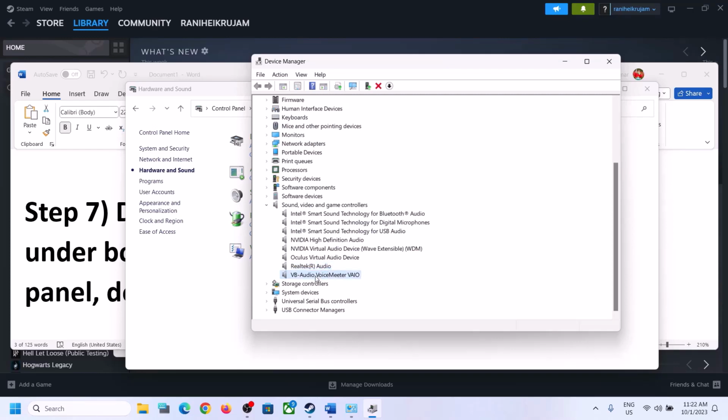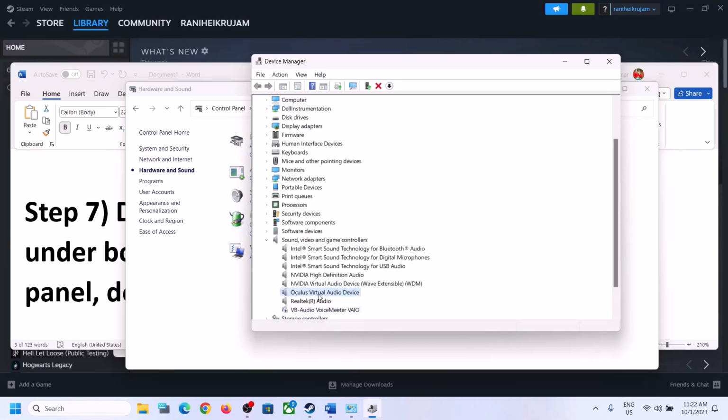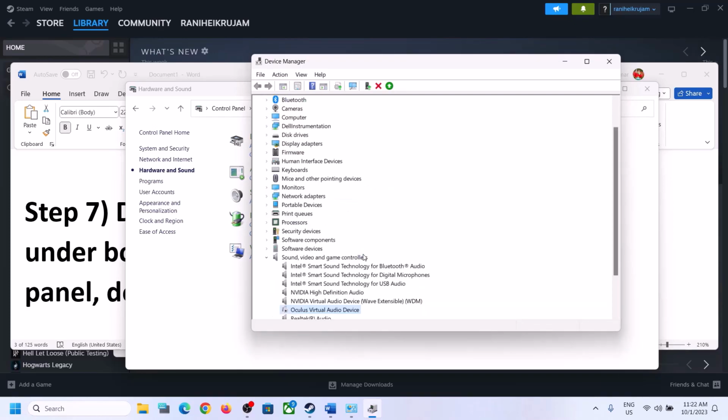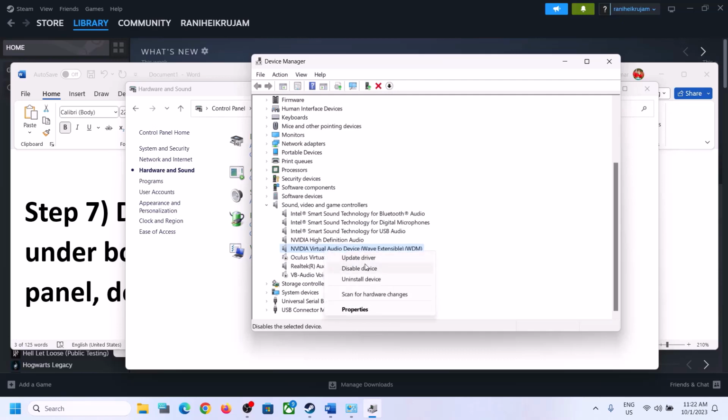I'm not going to use this Voicemeeter, so I will go ahead and disable it. Click on yes. I'm not going to use Oculus, so I will make a right click and then disable it. Yes. I'm not going to use NVIDIA, so I will disable it.